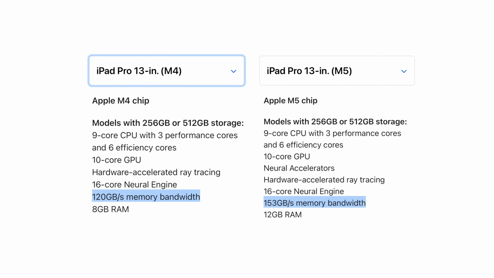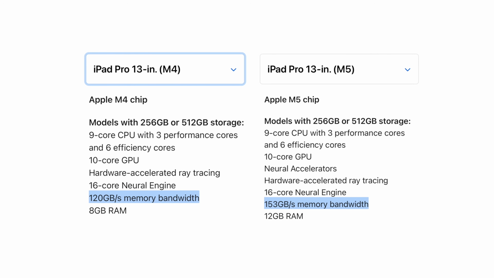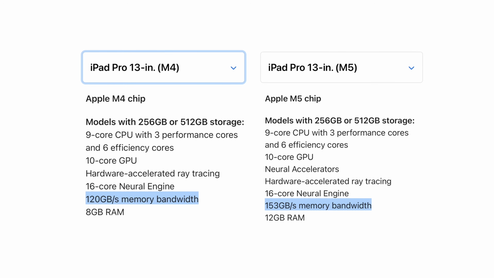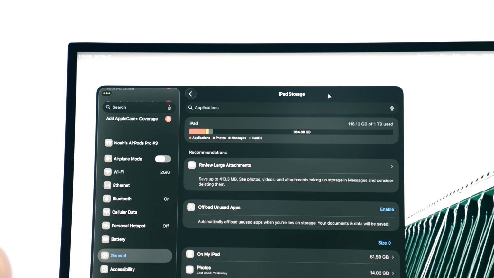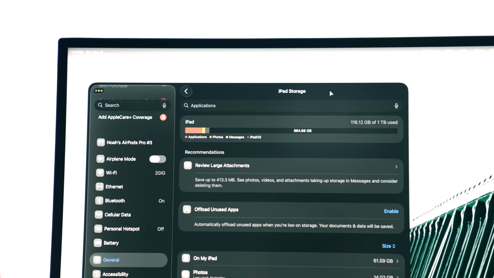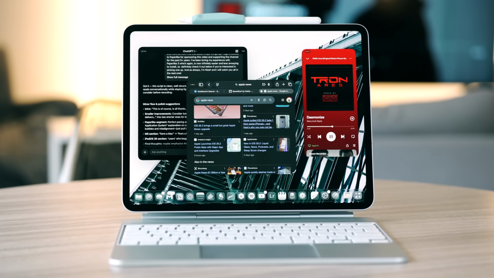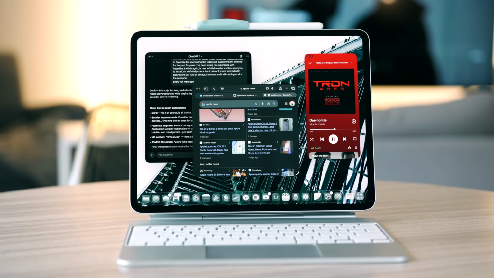But again, with these base 9-core models, you get an extra 4 gigs of even faster memory, 153 gigabytes per second compared to last year's 120 gigabytes per second memory, extra bandwidth that definitely doesn't hurt. And when you pair this better, larger amount of memory with, again, faster internal storage for faster memory swap and this new gen chip, all of this should keep things running even more smoothly and help work on or complete tasks more quickly.